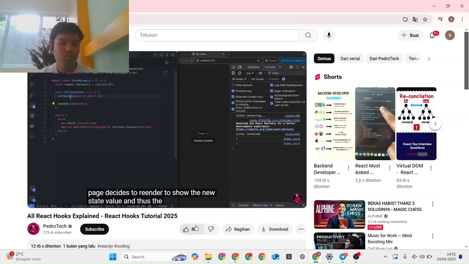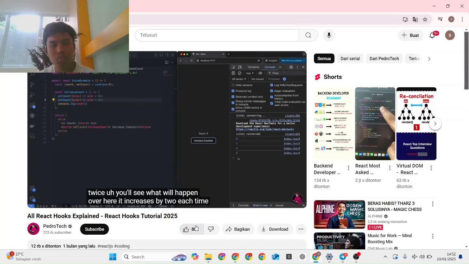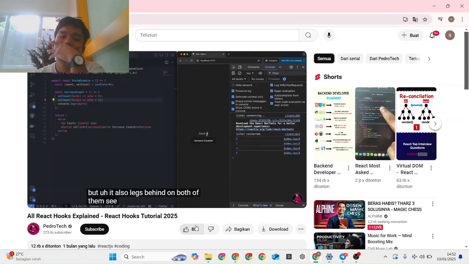And thus, the state actually only changes value after it's done running this increase count function. So keep that in mind. If you were to do set count over here twice, you'll see what will happen over here. It increases by 2 each time, but it also lags behind on both of them. See?